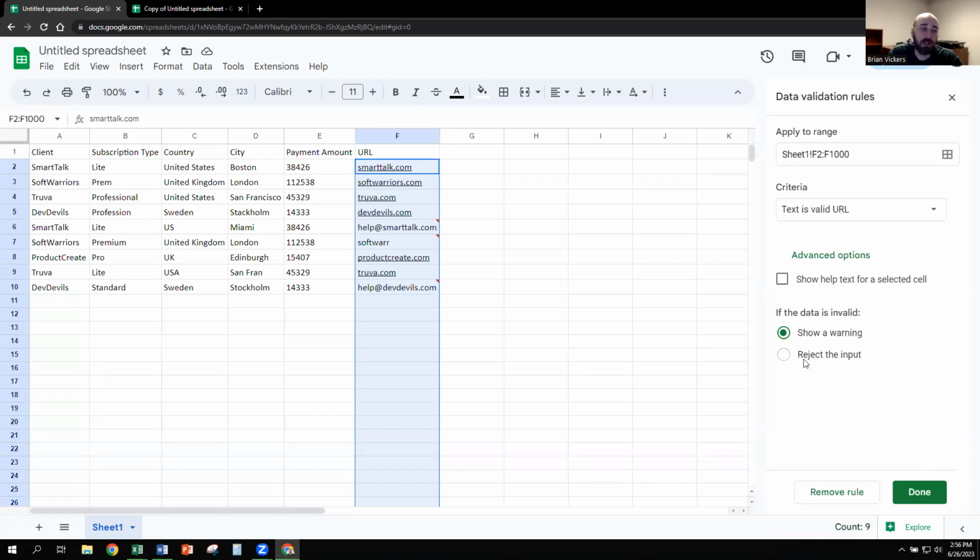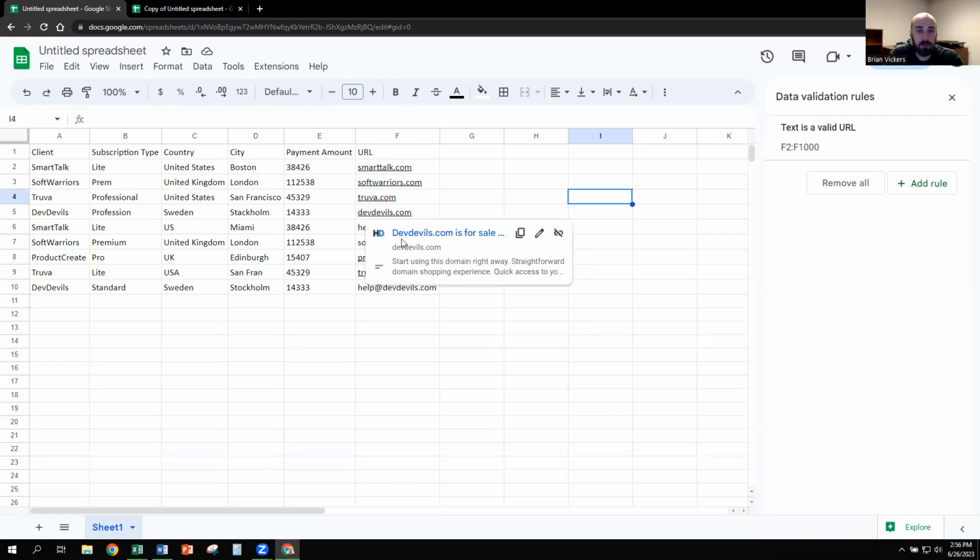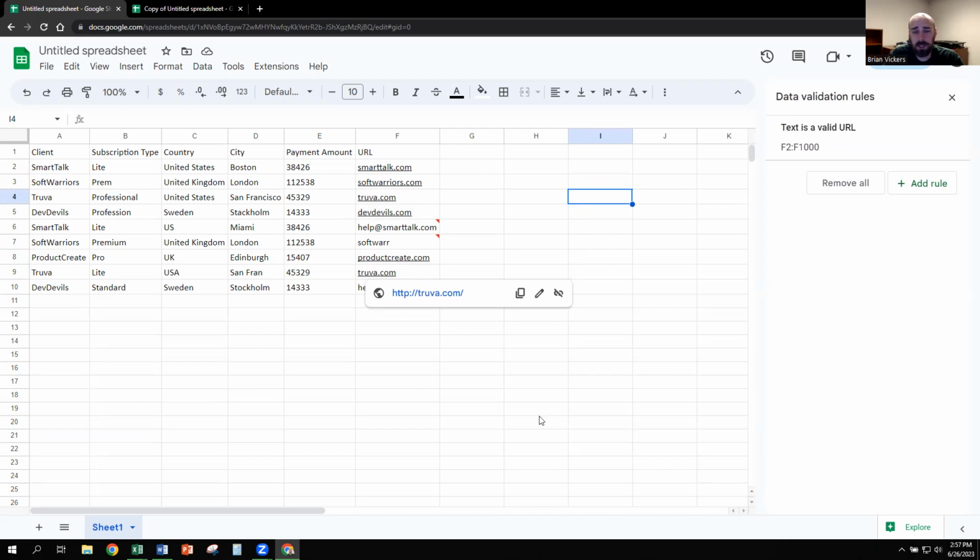And I could do this in lieu of a drop-down list if I wanted to make sure that people are typing in an active URL. And so I'm going to hit done. And if you look over this, on DevDevils, it gives me additional information. DevDevils.com is for sale. Softwares.com, it goes somewhere, but I've checked these, it's not a valid link. Smart Talk, not for sale, but DevDevils is, and Product Create is a WordPress site. Truva.com. So it gives you additional information just by hovering over that.